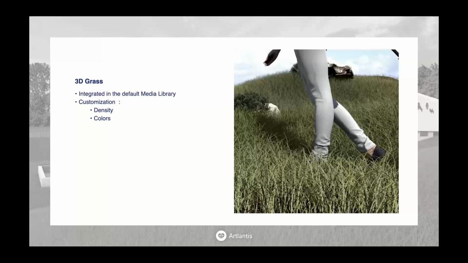So whenever you download the trial version, and I invite you to download the trial version of Artlantis at artlantis.com, which is a 30-day fully functional version, you can save, you can create your own renderings, and you have access to the complete content of the basic library of Artlantis, which already includes this 3D grass with 10 different choices.